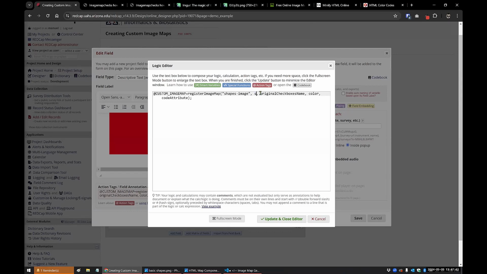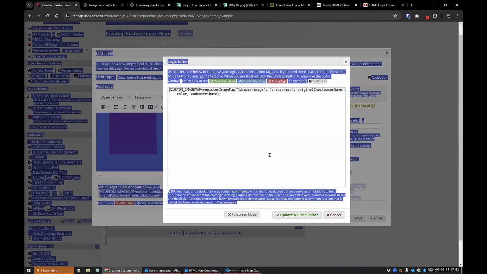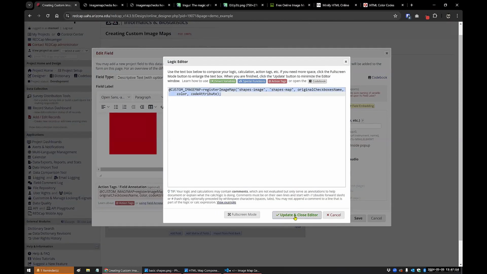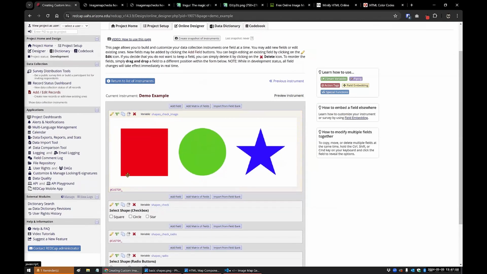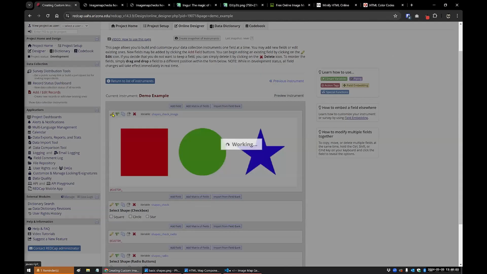Our map ID was shapes map. The original checkbox, let me just copy this and save it so that way I can grab that field value. So this is shapes check. So we'll put that in.